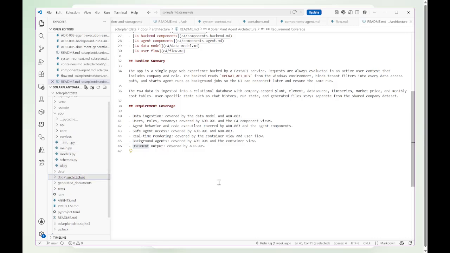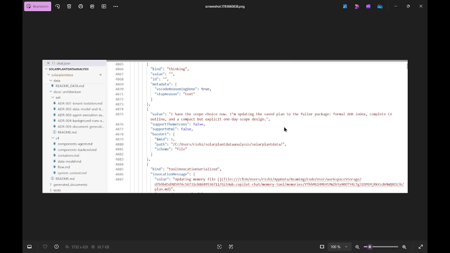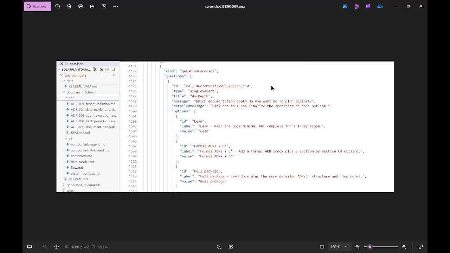When I was happy with the implementation plan, which I was not initially, I made some modifications in the database schemas. Upon that, having made those changes, I was happy with the implementation plan. Then I instructed the agent to go further and implement and execute the implementation. This was the starting point with problem MD, data directory and API key for Windows. Design architecture for the project, including ADR and C4. This we have already discussed. Now, which documentation level do you want? Lean, very minimalistic, but I was not happy with that. I'm a detail-oriented person for some objects, because this documentation is very important to start with. If it goes wrong, then we will miss many days of hard work and agent tokens.